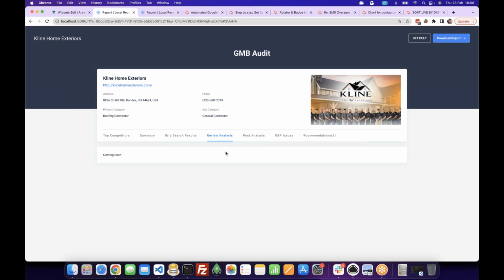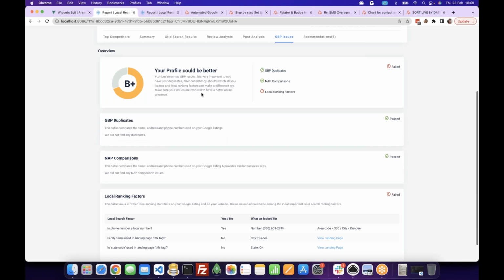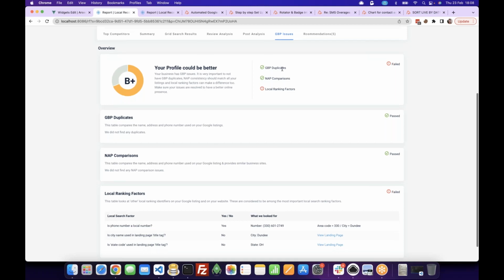Then we have GBP issues. In this case, your profile could be better because they don't have any GBP duplicates. The map comparison is doing okay, but local ranking factors is not so good. They're only doing well on one, but their city and state is not included in the title tag, for example. So that's one big thing that needs to be done.